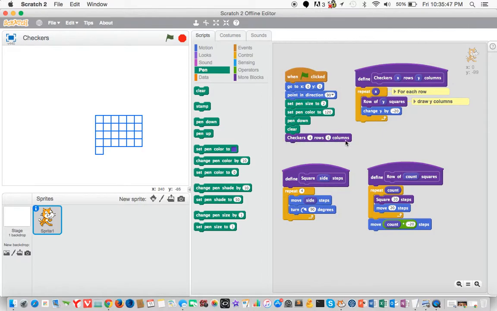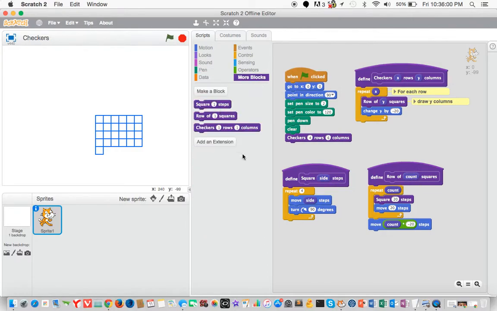Now you see this block right here, this is a block that we've made ourselves. So I'm going to show you how we made this block and how we made these variables over here. So what we do is we go into more blocks, and you see these blocks are already pre-made. So how do we make these blocks? Well, here's how we do it.